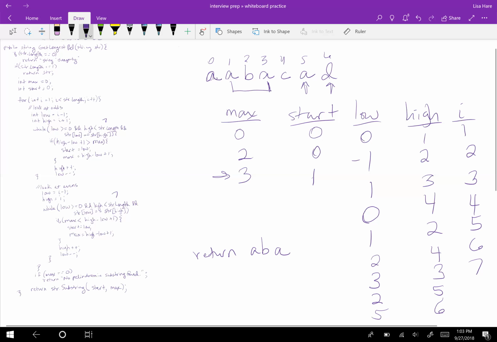All right, and the complexity of this is O of n squared, because we basically have to go through each element potentially. If they are all matching, we would have to go through every possible combination of substring. But it is done in constant space.